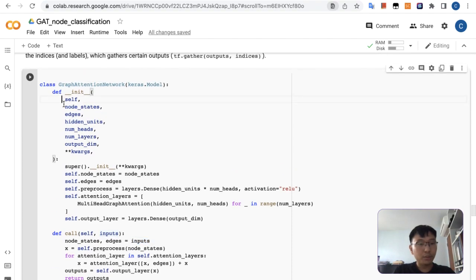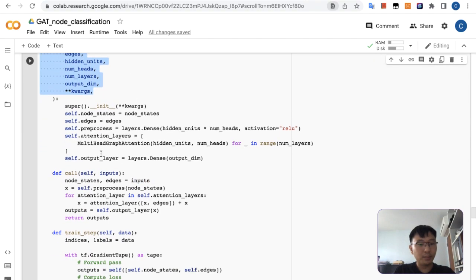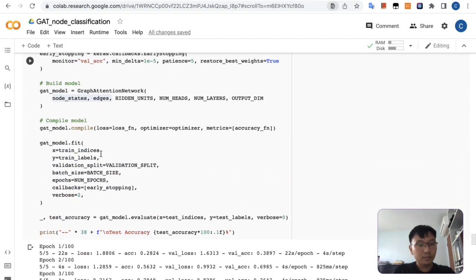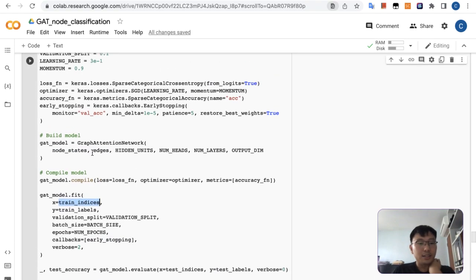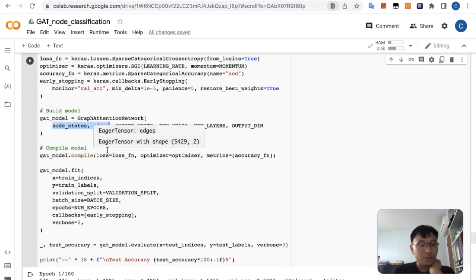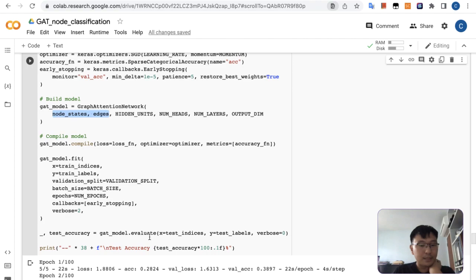I don't know. Is the input going to be like, oh, this is the init, right? It's not the input. Yeah, it doesn't look like they put the input inside the model.fit though. So this x train indices and y train labels are just numbers that correspond to the paper number and the subject number. This is not the node states and ages. The node states and ages are passed here at the front. That's something weird to me.